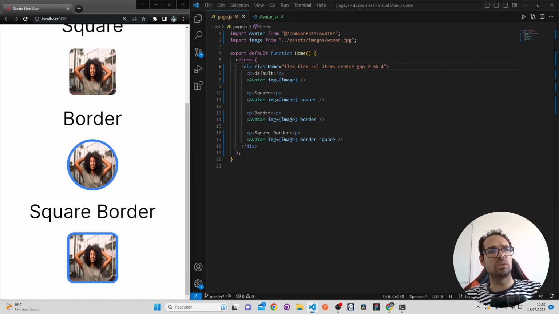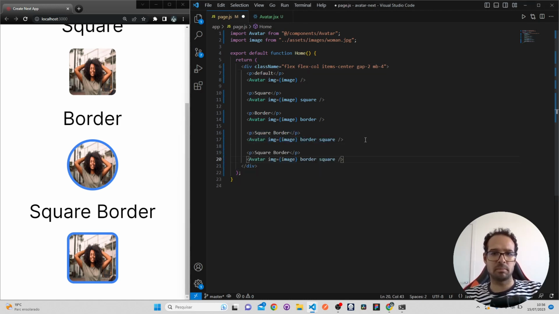Now we are going to do the icon. Let's say the icon, no, let's do it with the initials first. If the user doesn't provide any kind of image, then maybe we want to show their initials or something, like the initials of their name. So let us put here initials, and we're going to pass here a prop.